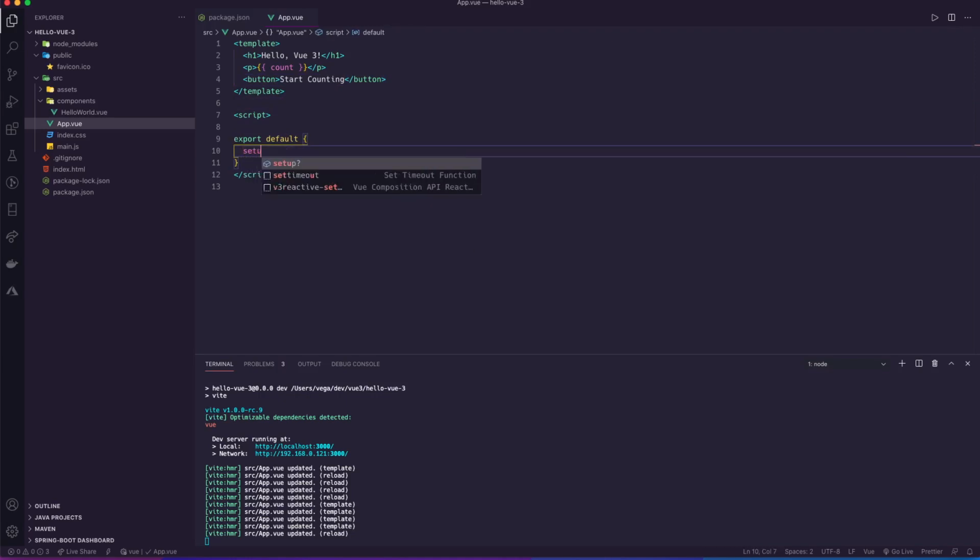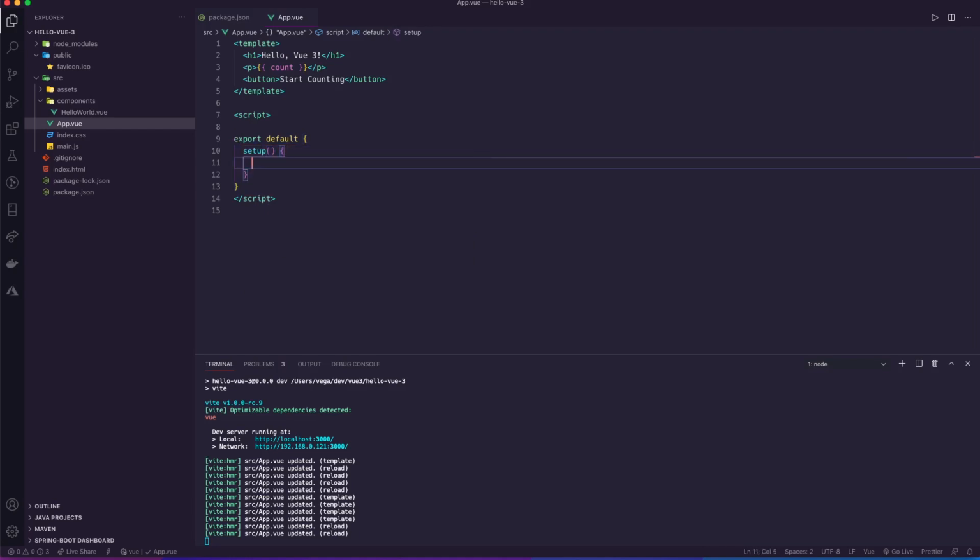So what I'm going to do down here is in the default, I'm going to add a setup function, and this is where the composition API comes into play. So I have a whole other video on using the setup function and the composition API, which I will go ahead and link to in the description below. So I just wanted to show the composition API in a very simple application.